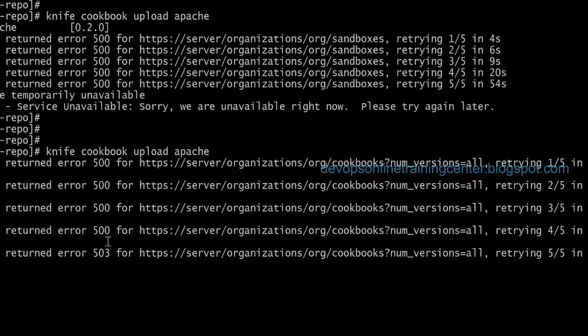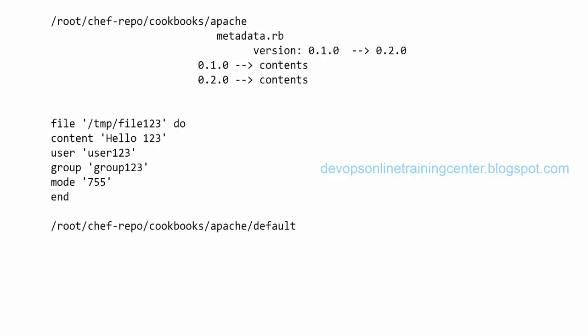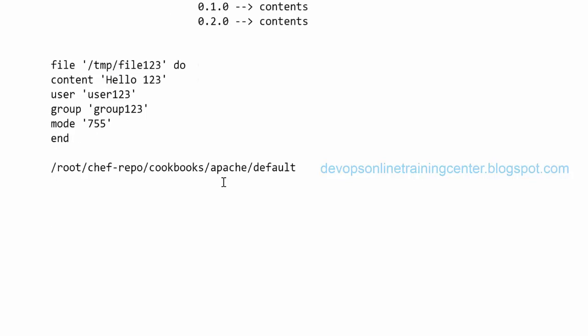So under this defaults file, I can write something like this: user. What is the syntax? There is a syntax.